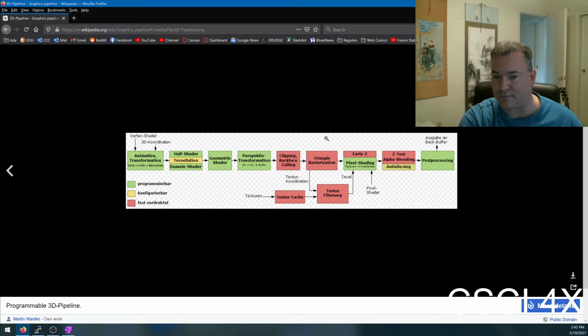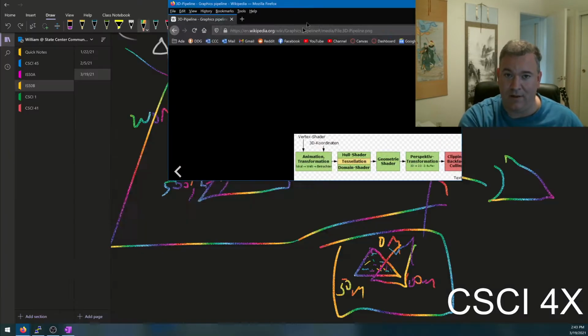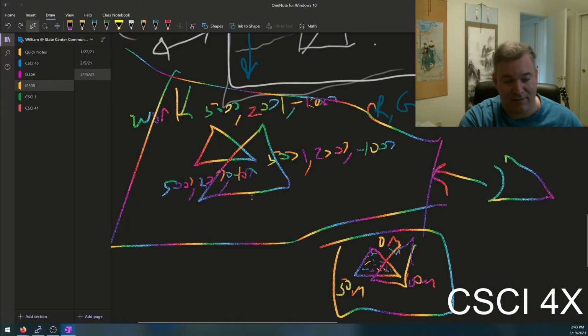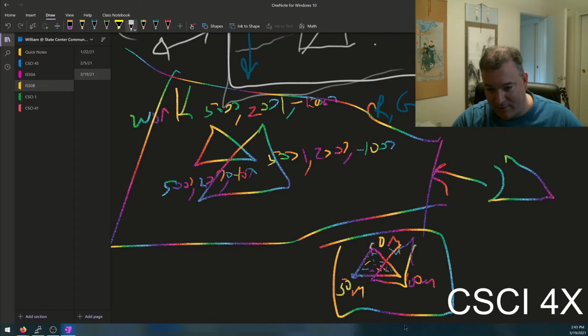Then it's going to get rasterized. Rasterized means given this triangle here on the screen, go through every point of the triangle, every pixel of the triangle, and draw to the Z buffer the depth, and draw to the color buffer, the output buffer, the pixel color.